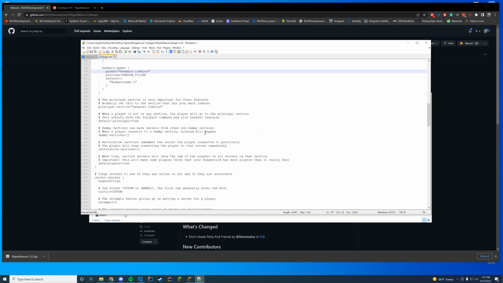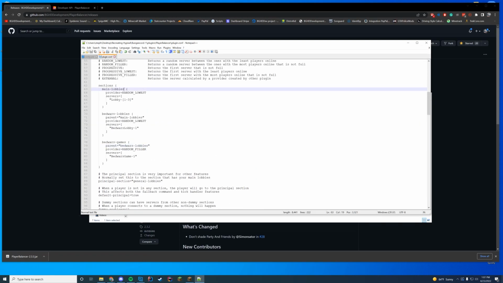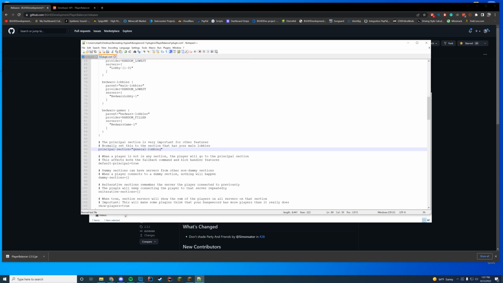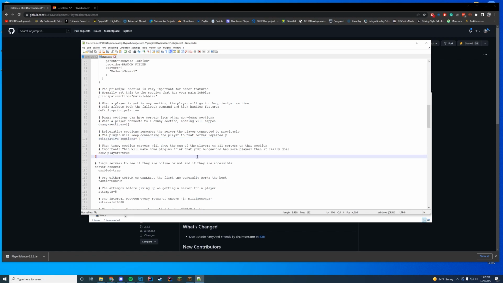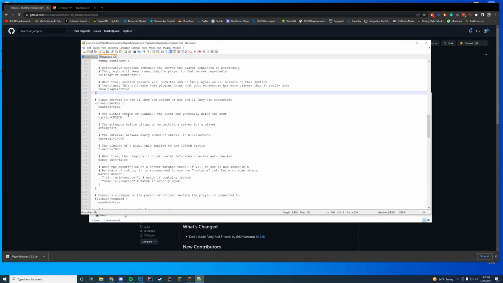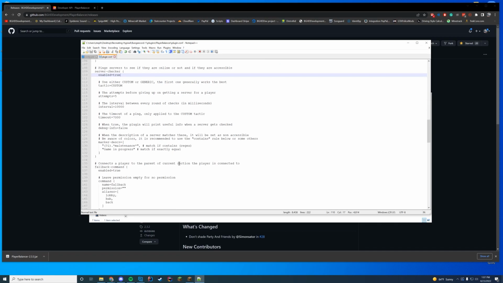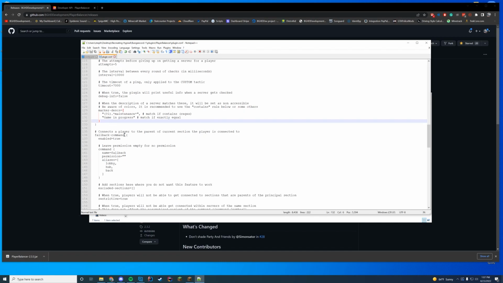If you want to go through any of this, we can. The principal section for us is going to be main lobbies. We don't have general lobbies anymore. We want the default principal, so anybody who gets kicked from any of the other ones will go back to the main lobbies. Do we have any dummy sections? We do not. Do we have any restricted sections? We do not. Should we show the players on that section? Yes, we should. Should we check the server checker, and should we have MOD markers so you can't connect if it meets maintenance or game in progress? We do. Do you want the fallback command? We do. We want lobby, hub, and back, so all of those will send you to the main section.